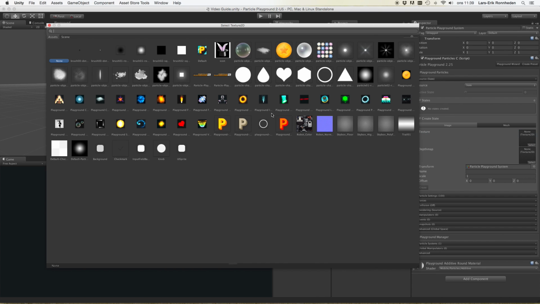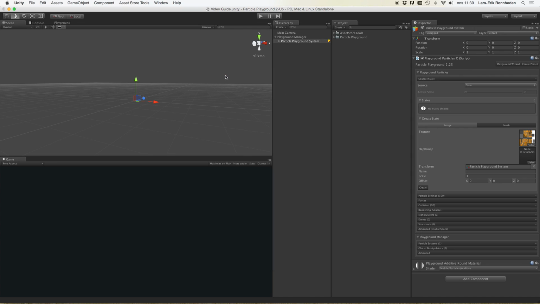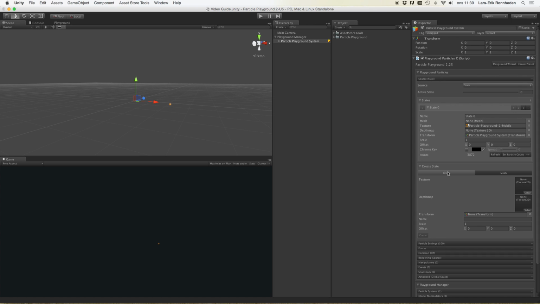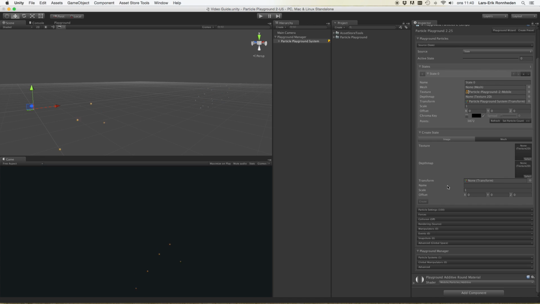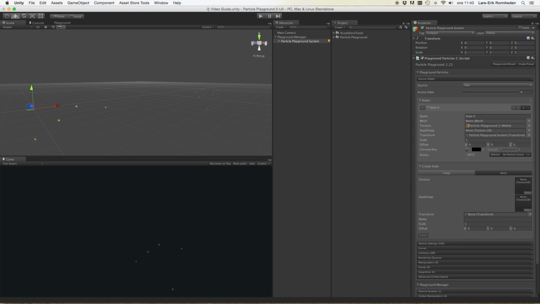So let's just create a state here from a texture, and let's just create it right away after assigning the texture and pressing create there. You'll see that the effect looks kind of weird inside a scene, and this is because we don't have enough particle count. We only have 100 particles, and the points created here is a lot more. So let's set particle count to that.